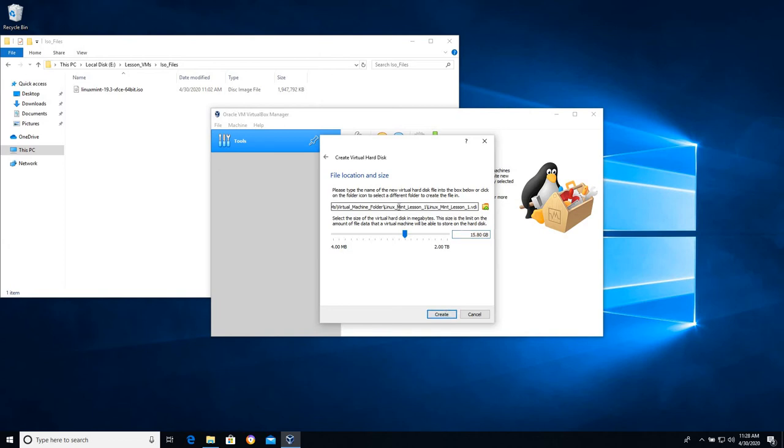Now, take a look up here at the folder that it's in. This is important. We can see that here's our Lesson VMs virtual machine folder. We have a Linux Mint Lesson 1 folder that was created. And inside of that now, we're going to have a Linux Mint Lesson 1.vdi. That's going to be our virtual hard drive on disk.